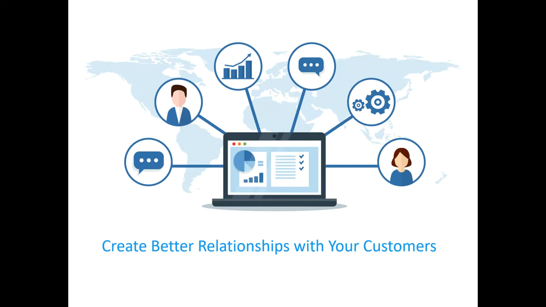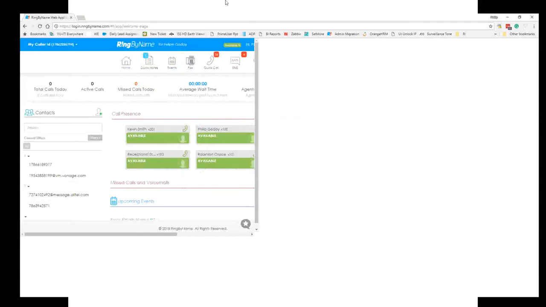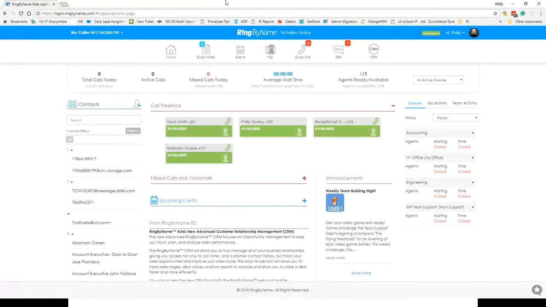Now, for those of you that haven't logged into a RingByName account or have never seen RingByName, RingByName is more than just a phone system. We provide you with a set of tools via a web-based or mobile app-based application that gives you access to absolutely everything about your phone system and your company's contact management.